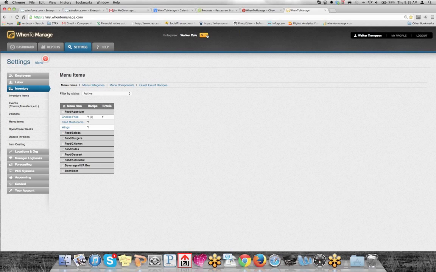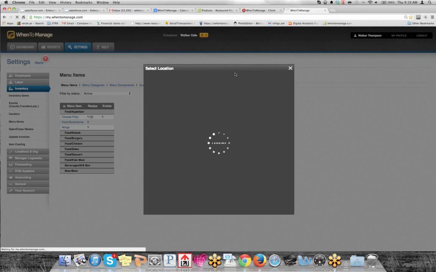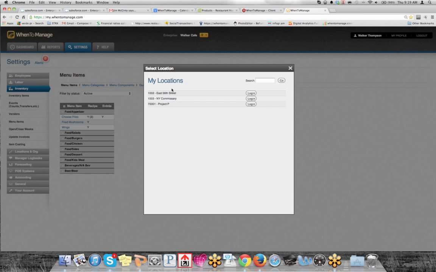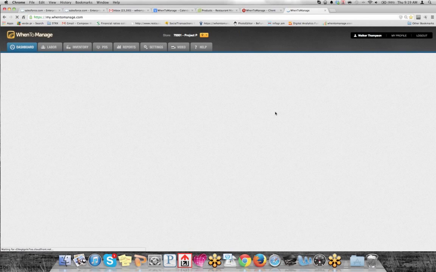Now let's get into the store level where some of these activities actually do occur. So I'm going to go, at this point, I was logged in as an enterprise user. So what I'm going to do next is actually access a location so that I can start to transact my inventory as well as transact my labor scheduling workflow. So we're going to go and log in as a manager.